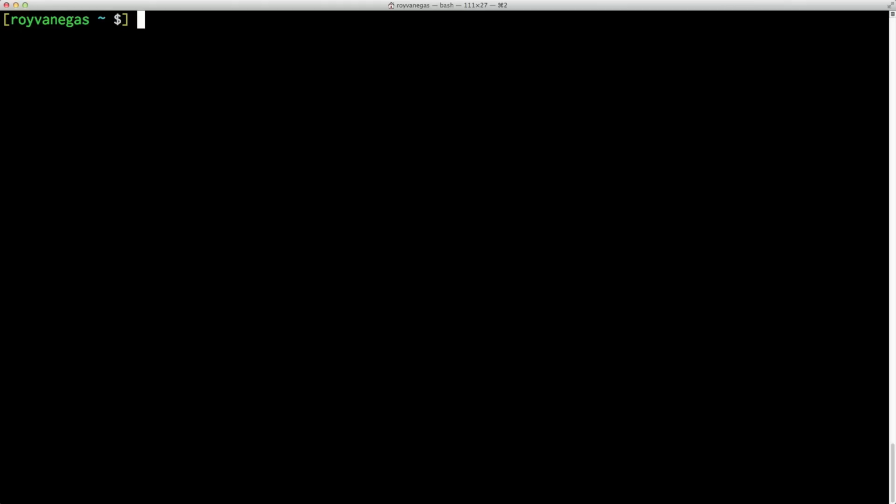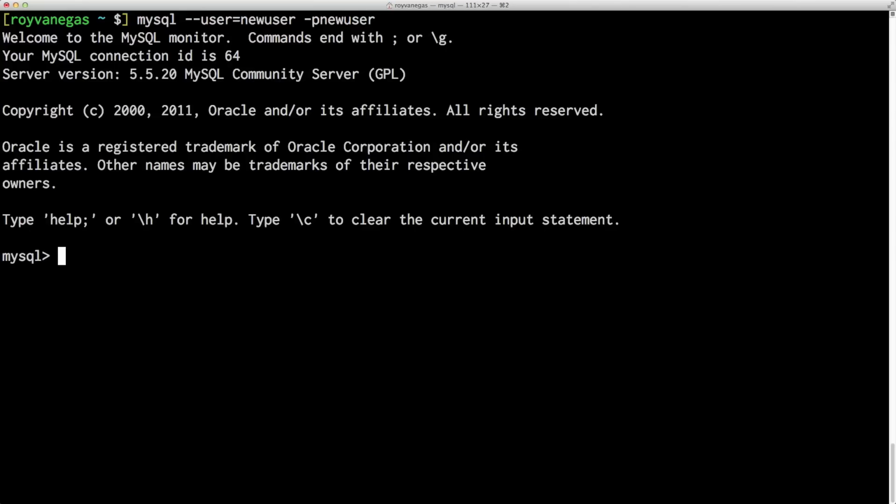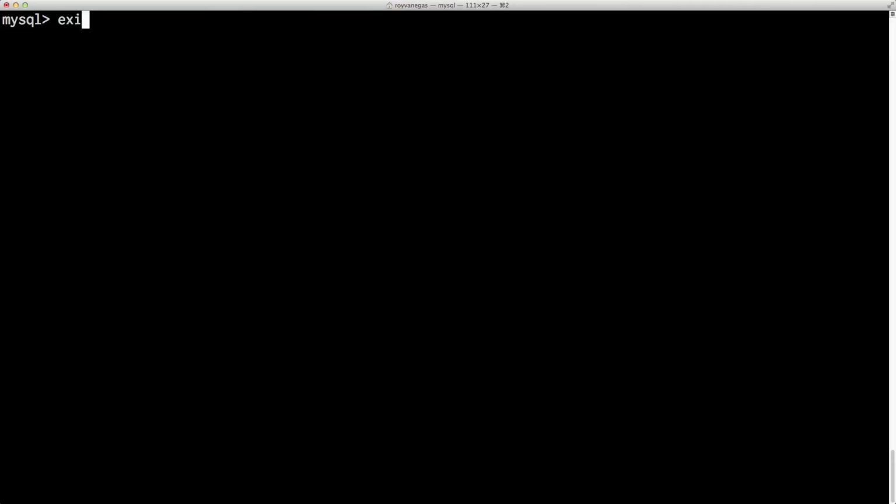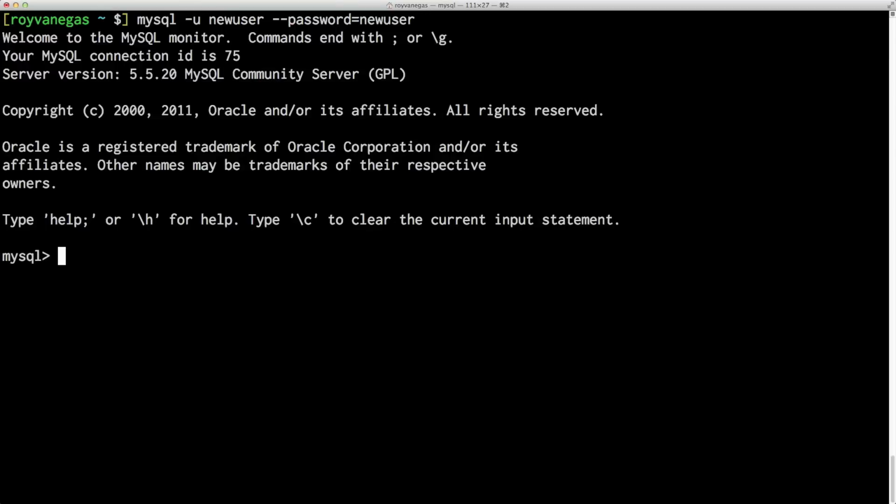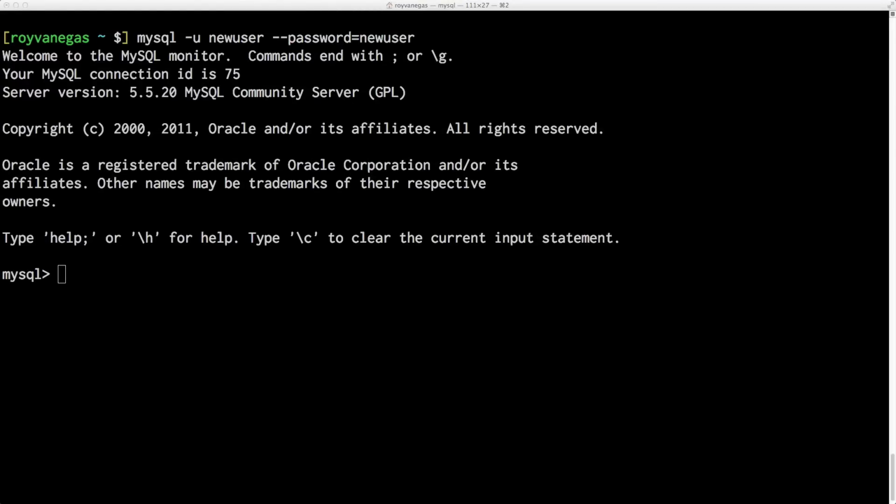Let's try another way, the fourth way. mysql --user=newuser -pnewuser. Okay, so another way of entering. Clear the screen, exit, and clear the screen again. Lastly, mysql -u newuser, and the password gets newuser. Okay, so there's 5 different ways of getting into MySQL.